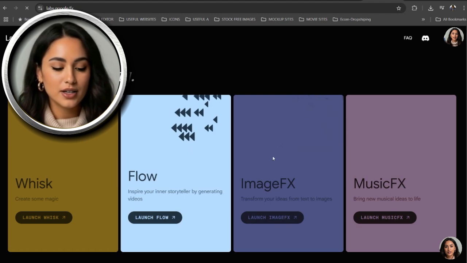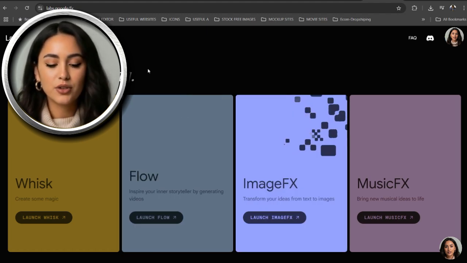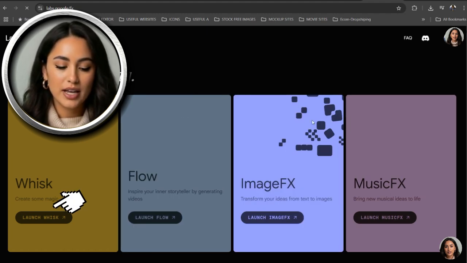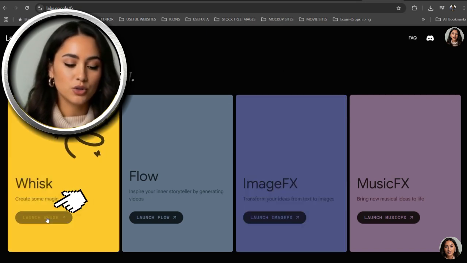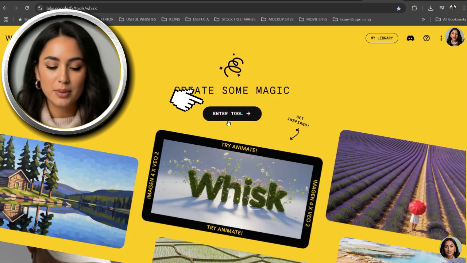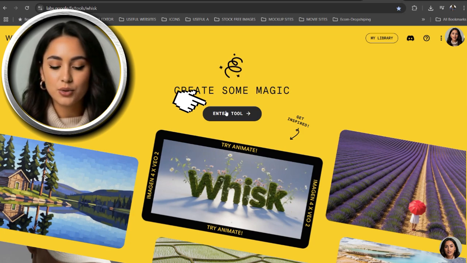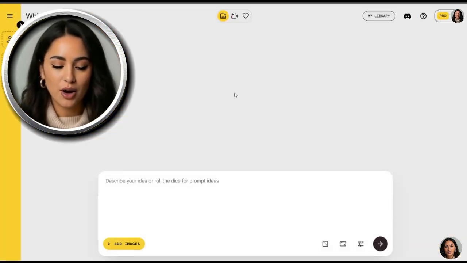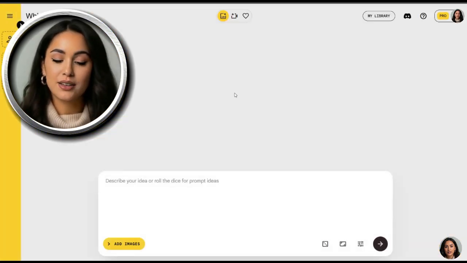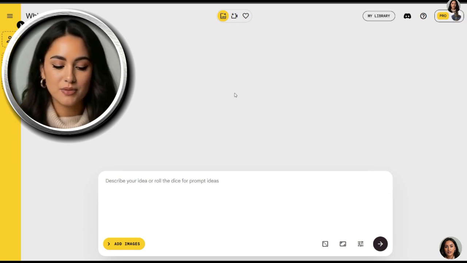And here we are. So as you can see, there are multiple tools for creativity in this page. We are here for Whisk, so just click on Launch Whisk. And this first page opens. Just click on Enter Tools. All right, so welcome to the Whisk Tools section, or as I like to call it, the creative playground.